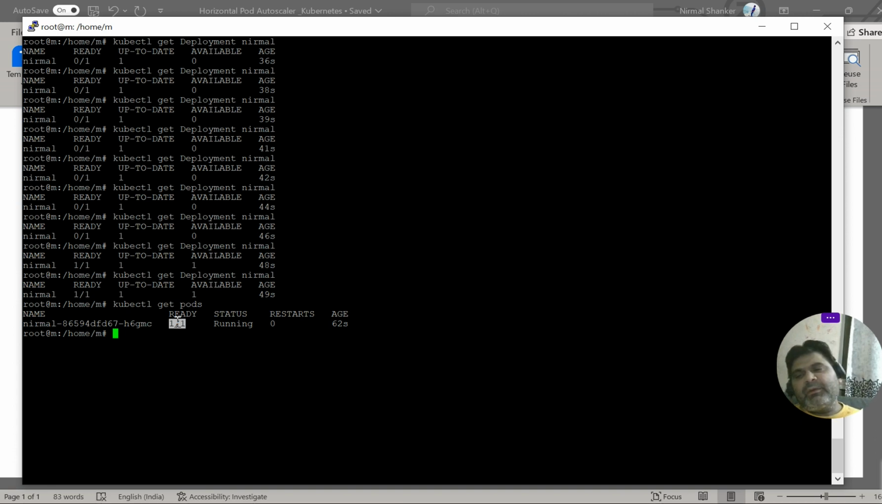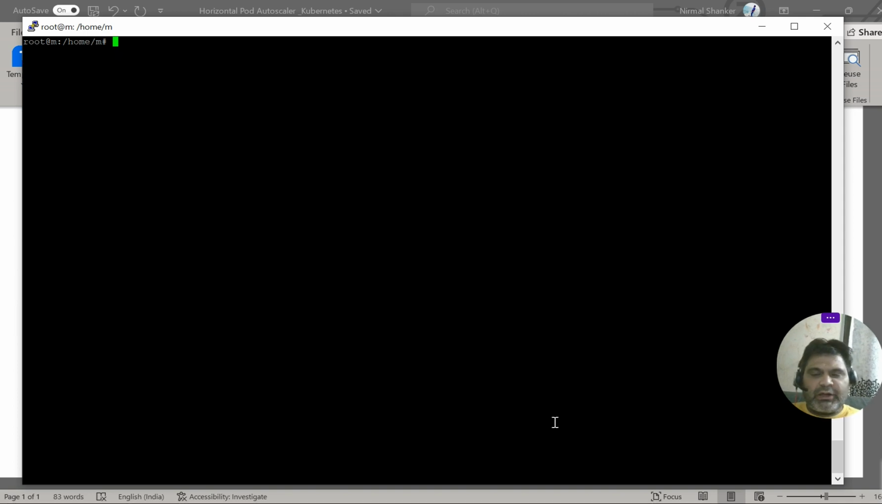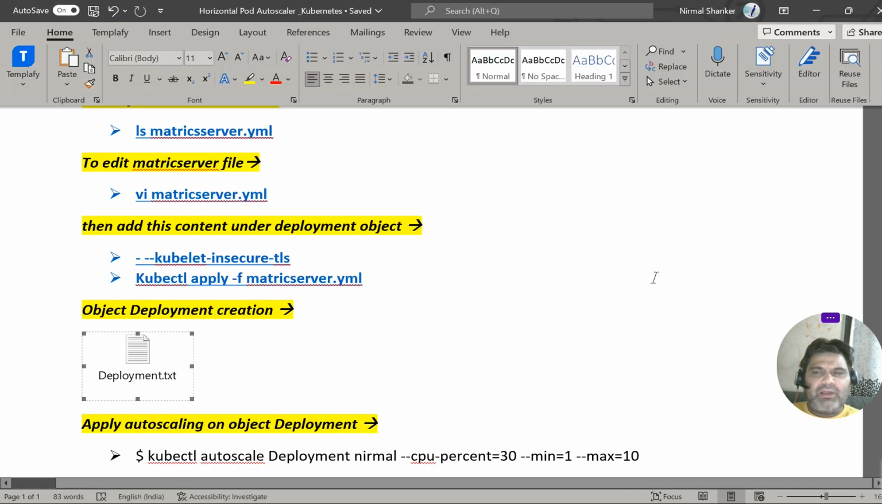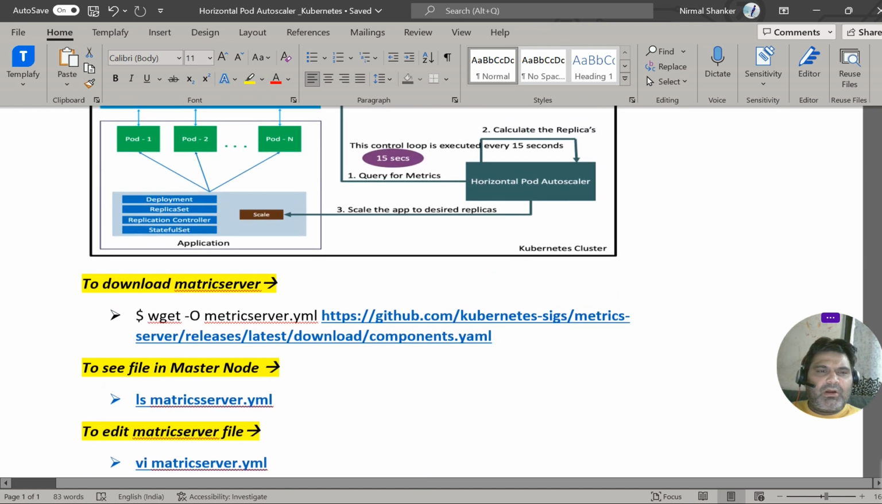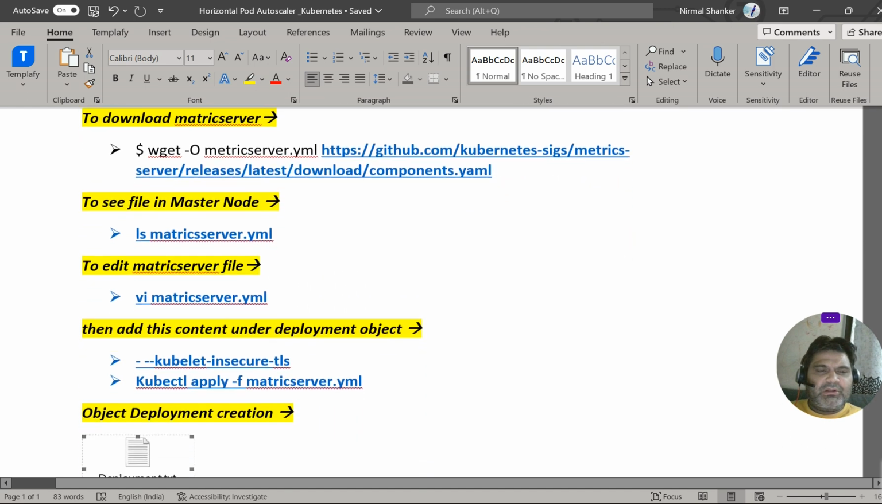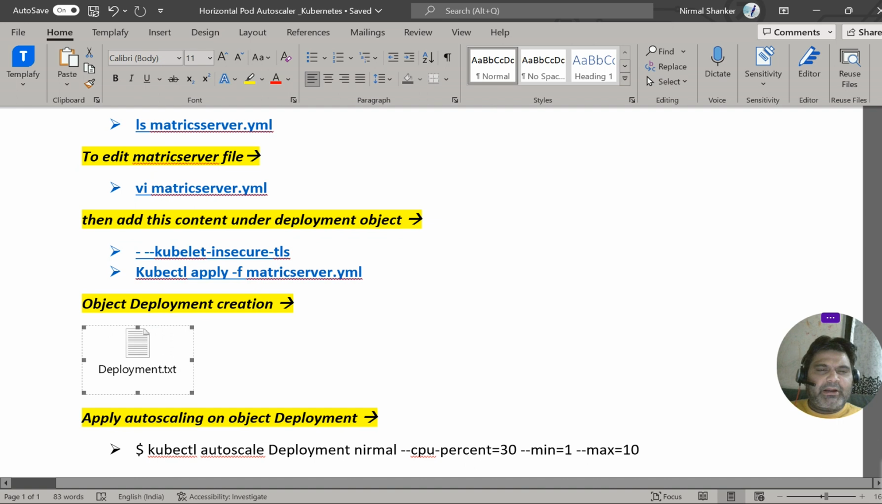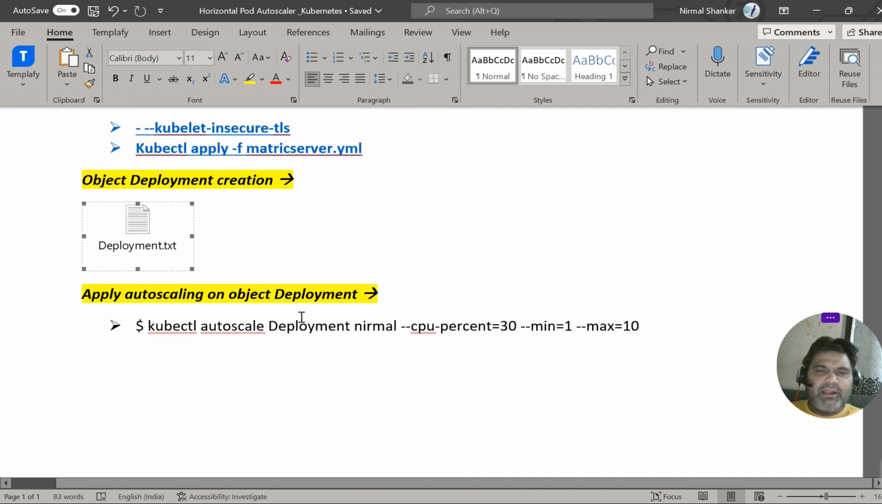So our lab agenda is auto scaling. Till now, I have just followed this process to get it successfully implemented. So the final step I have to share with you. Till now, I have installed the metric server. Then I have created a deployment object. Finally, let me fire the command for auto scaling.